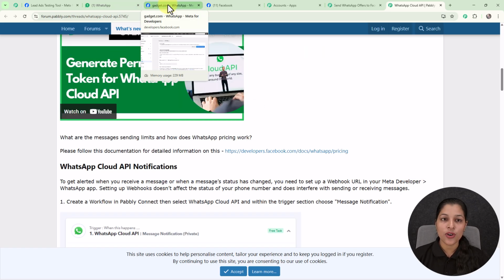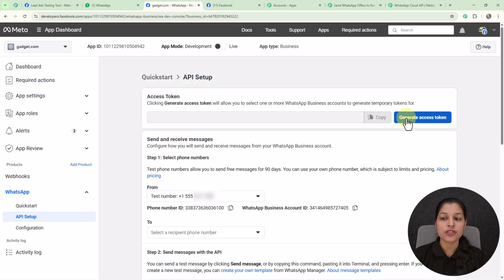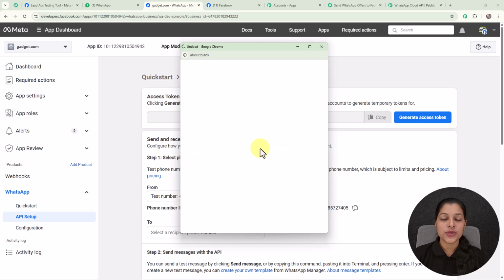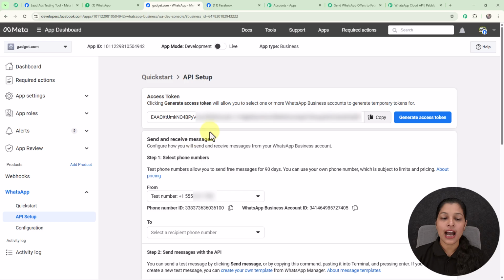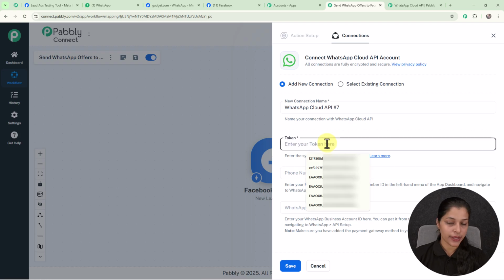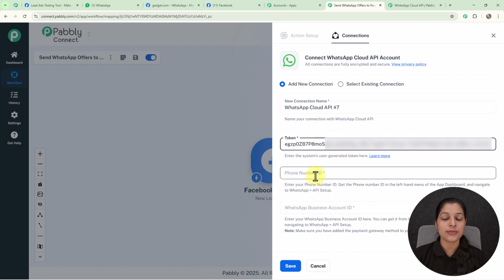So now let's move on to my API setup, and here we are getting this option for generating access token. So now let's select it, and here I'm going to select my Facebook account. So now let's click over this reconnect, and here I'm getting my access token. So now let's copy it and paste it over the Pabbly Connect. So here I'm going to paste the API token, and afterwards it is asking me to enter the phone number ID and the WhatsApp business account ID.